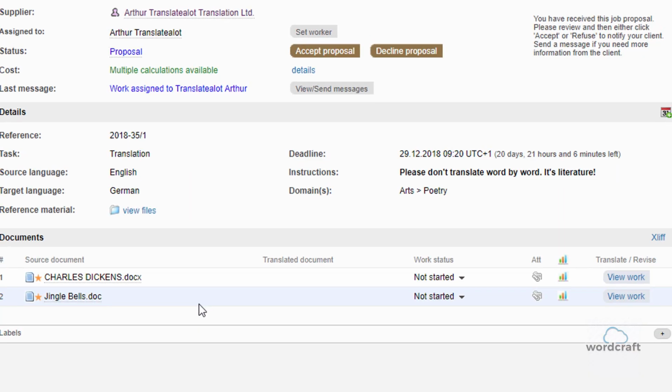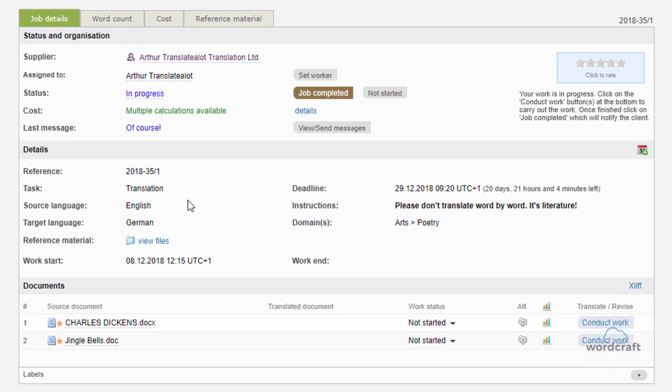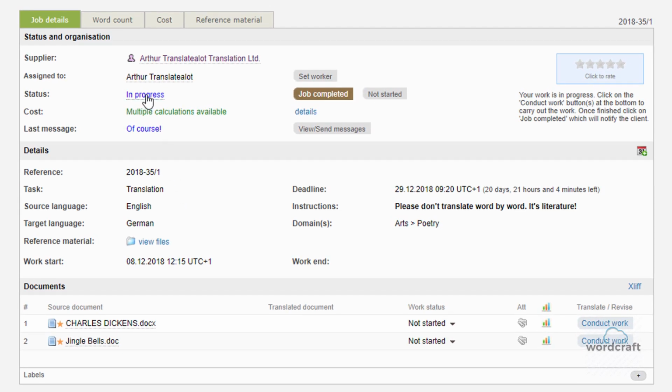The system will automatically change the job status to In Progress. You may now begin working on the job if you wish.